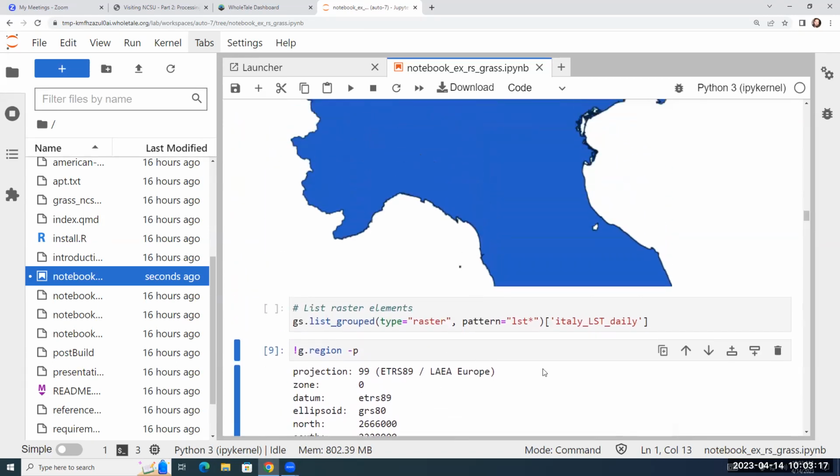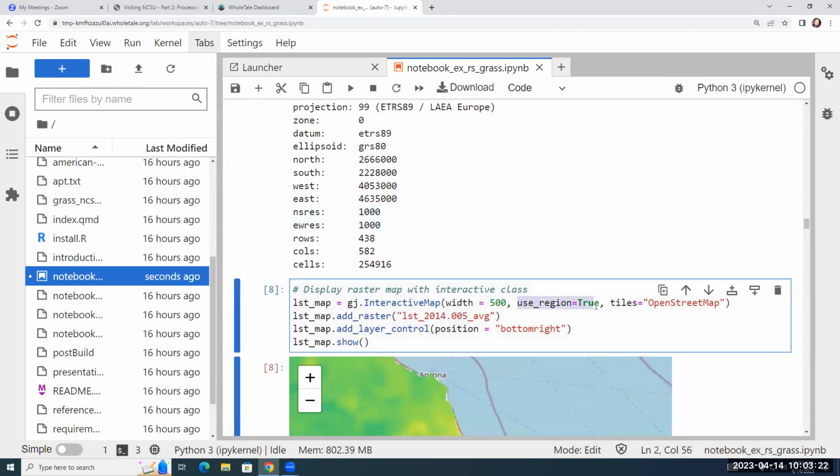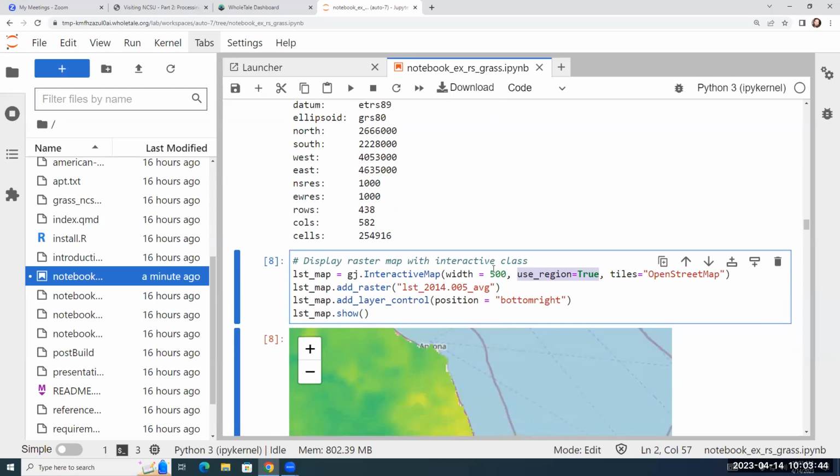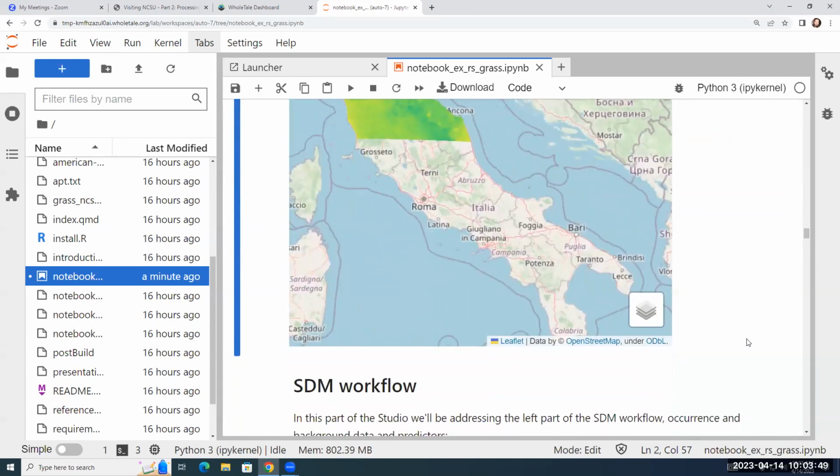Good. And when you set like here, you said use region true, because let's say we have a very large map, it would take forever to project that data, reproject that data and so on. And you can change that region to a smaller one to see a small part. Okay, good.